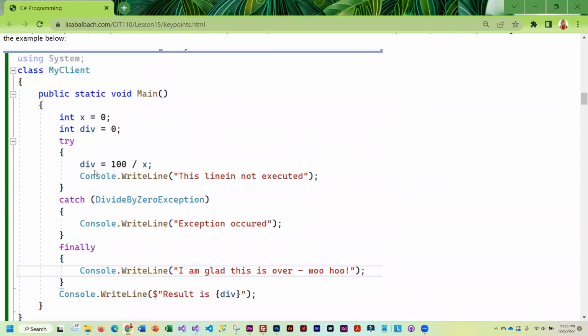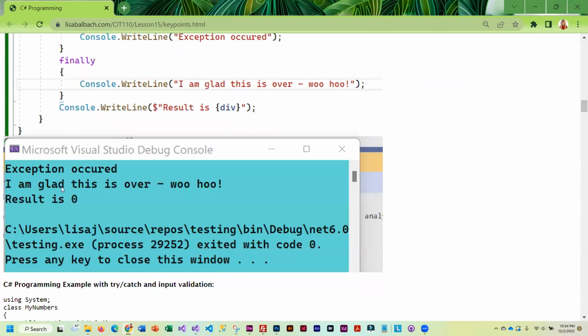So again, it's going to detect the divide by zero. It's going to throw that divide by zero exception, and the system throws that. So then we're going to come down here and we're catching it and printing out the error message. Because we have finally, it's then going to go to the finally block, print out this error message, and then it's going to execute code that's below the finally block. And that is exactly what it did.